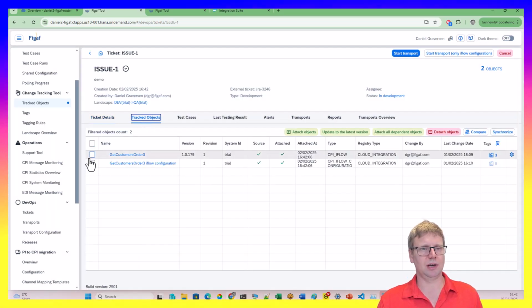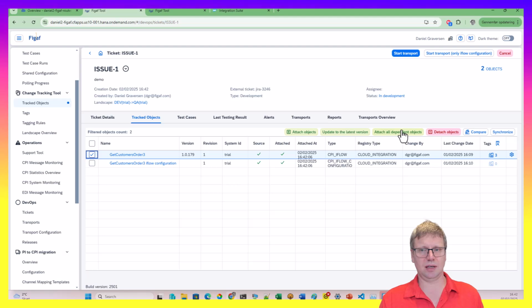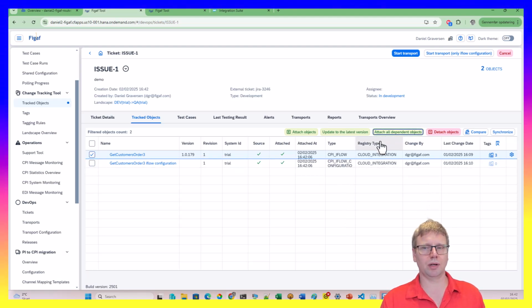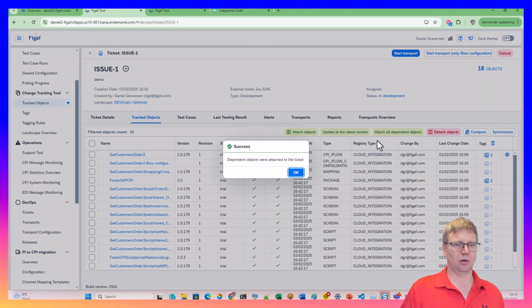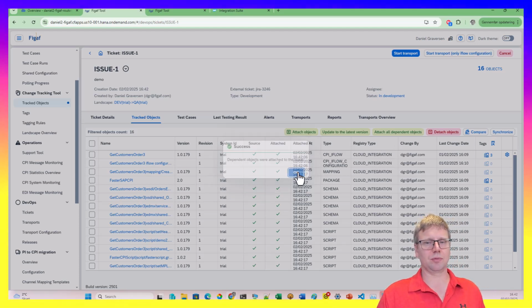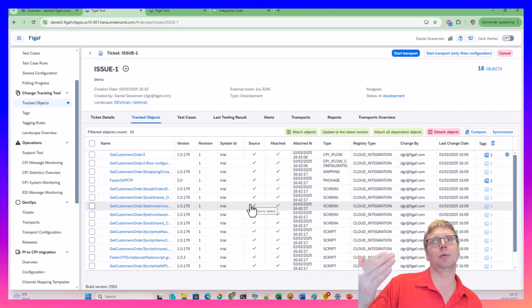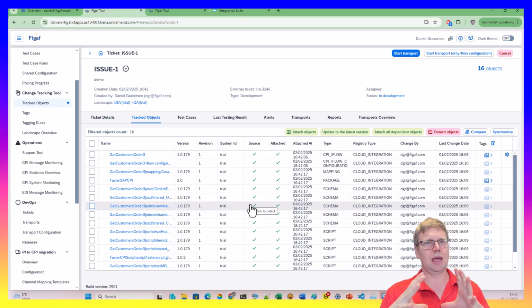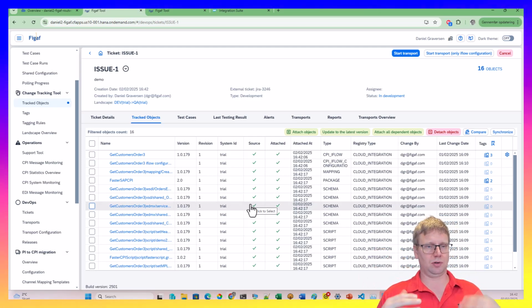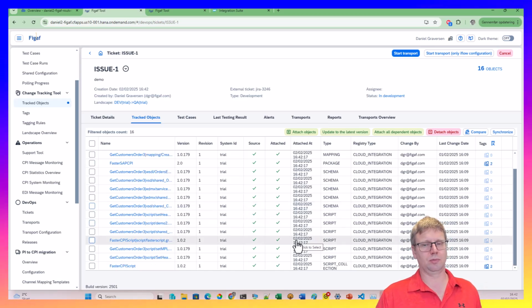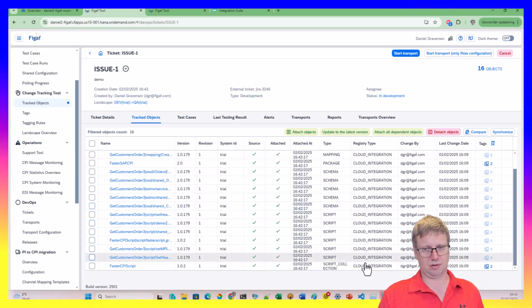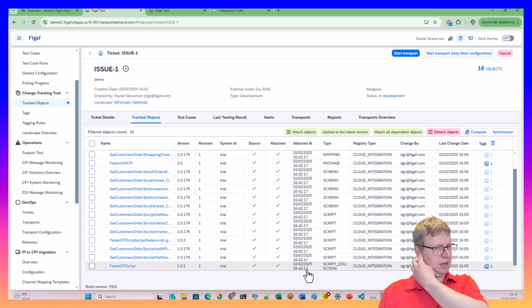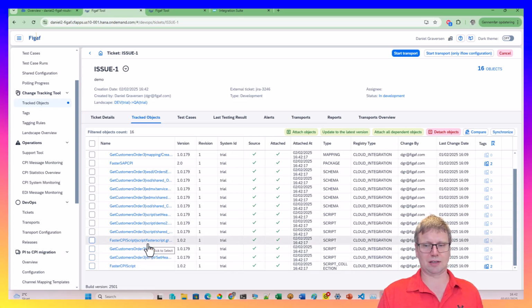And we can see here what it is. When we're working on the transport, we can go in and attach all dependent objects. Here we'll go in and say, okay, this iflow is using these script collections, these value mappings, all these things that are being linked to it. We can see here it's actually getting a script collection in. So it's using this faster script here.